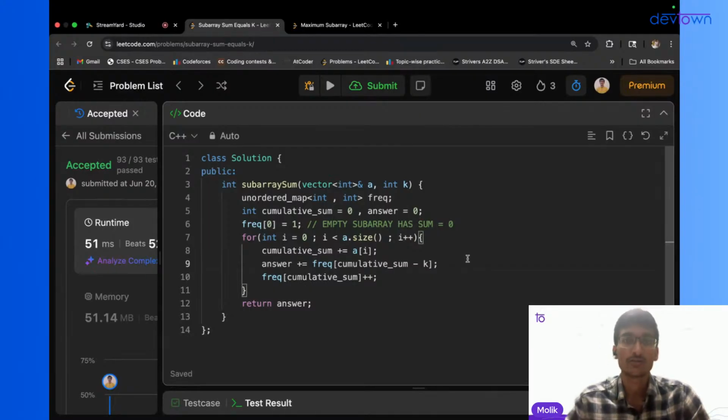Okay. So what we needed was a cumulative sum, and we are maintaining a frequency map and storing our answer in the global answer variable.